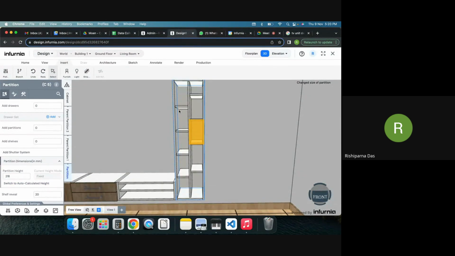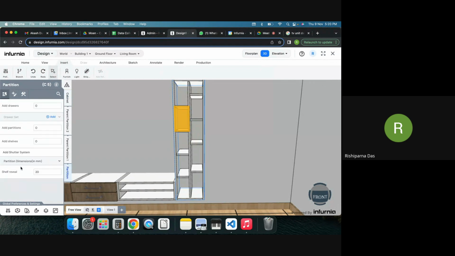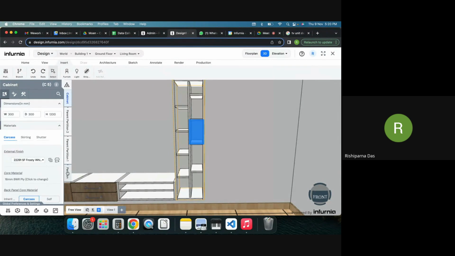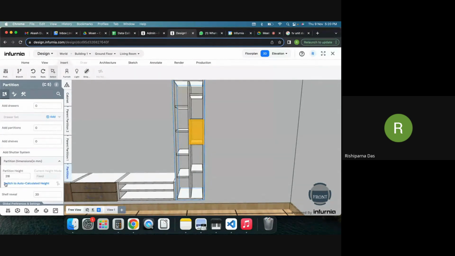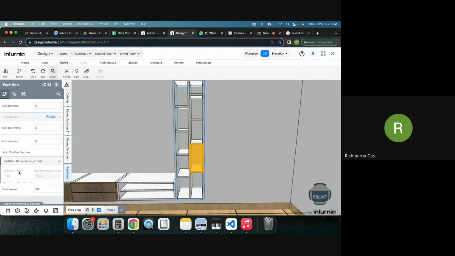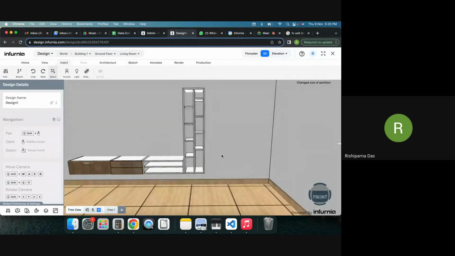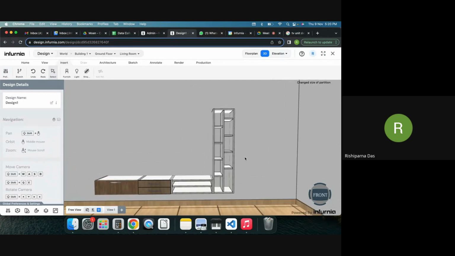If you want to check what the dimension is, you can just click on the partition here. You can go into partition, and here in partition dimension, the exact dimension is shown, 218. So all of them will be accurate if you make it 218. You can see I've made this one also 218. This one also I'll go into partition and I'll switch it and make it 218. Now you can see that the design is created accordingly, right?